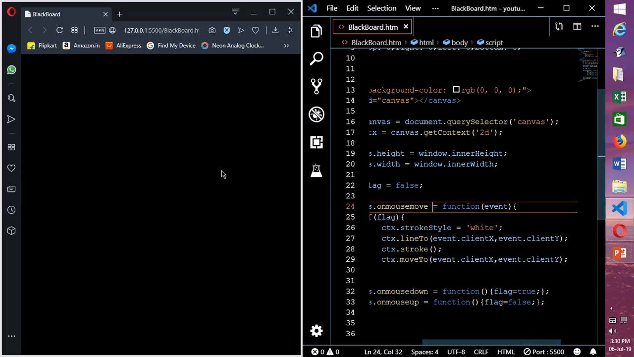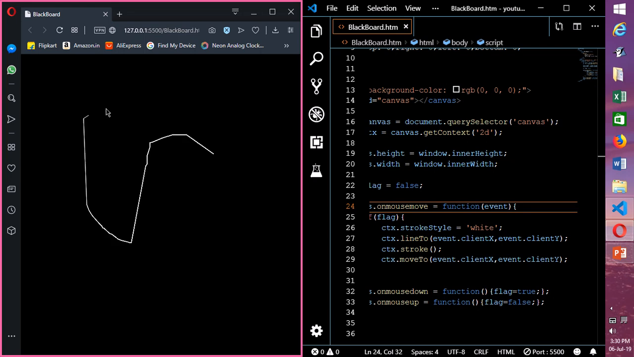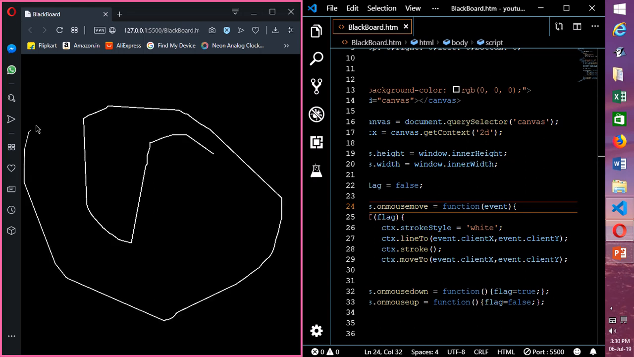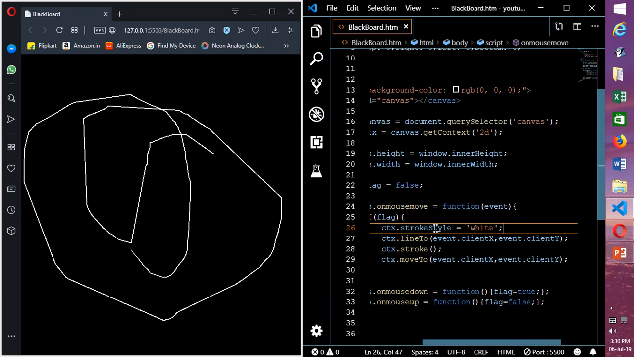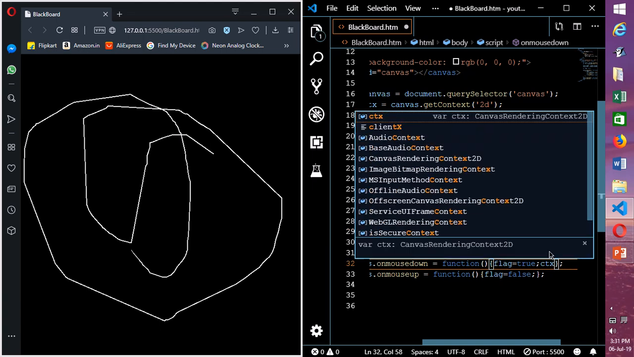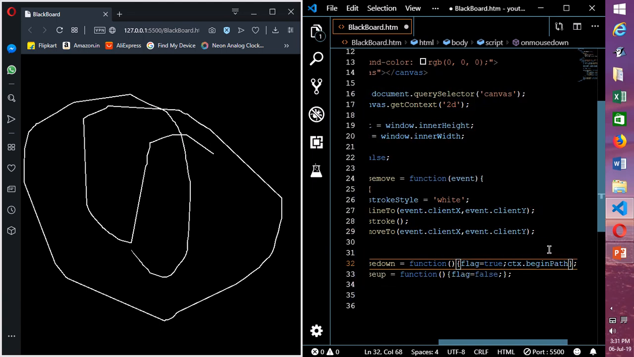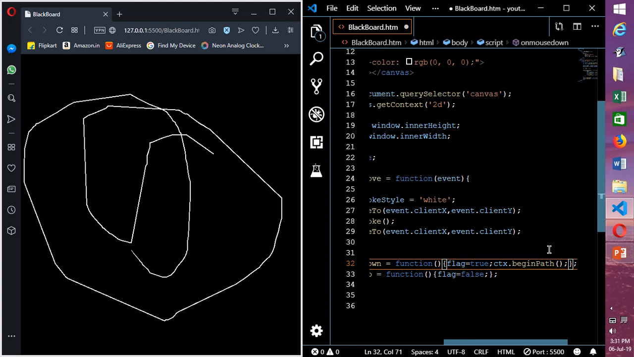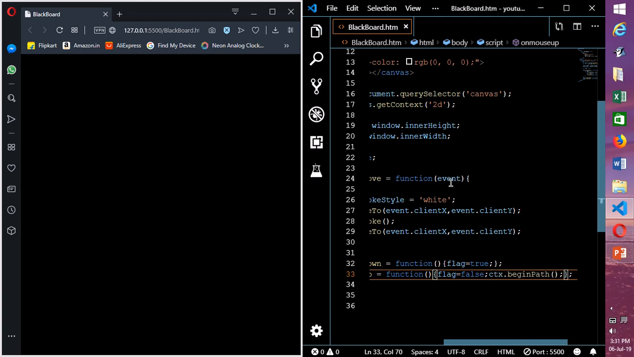Okay, save it. Now when we start making, you'll see that it still does not work. So what we are going to do is simply put ctx.beginPath over here in mouse down, so that whenever the mouse becomes down, it would be making the path new. Well, it will be starting to draw, so we're not gonna put it over here. Let's put it over here. Let's see if it's working or not.